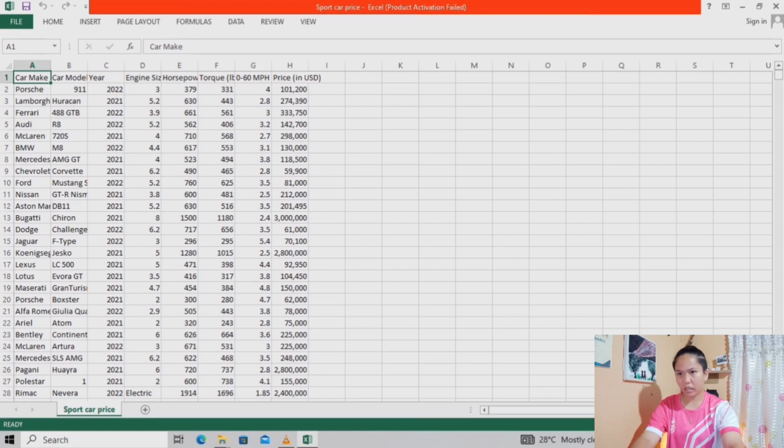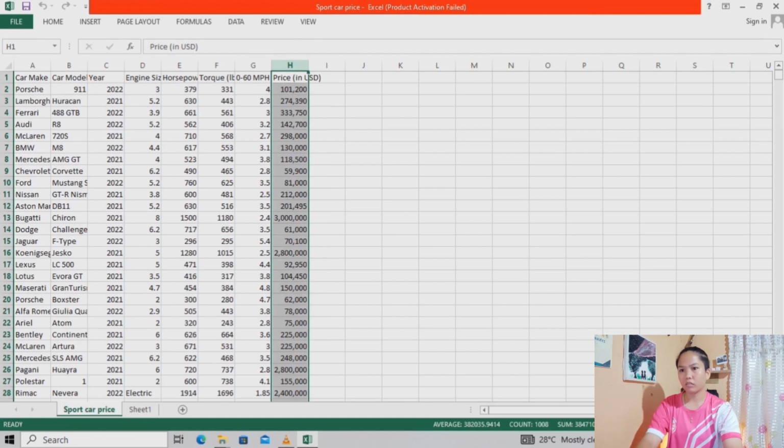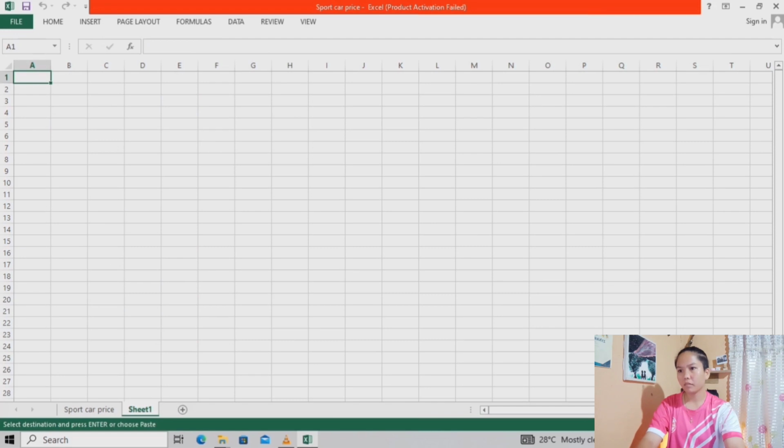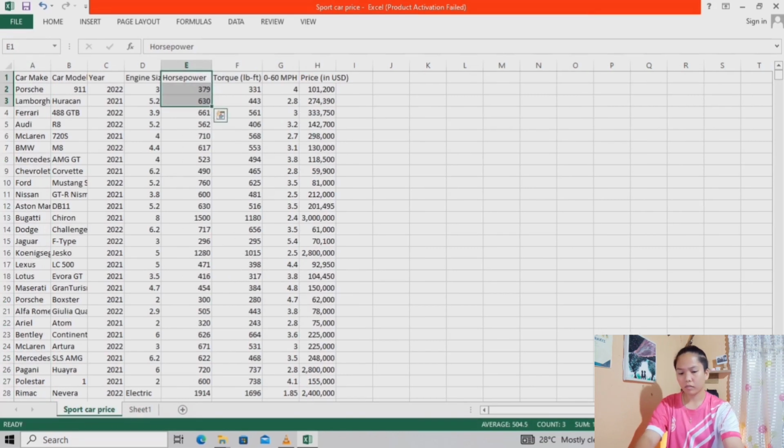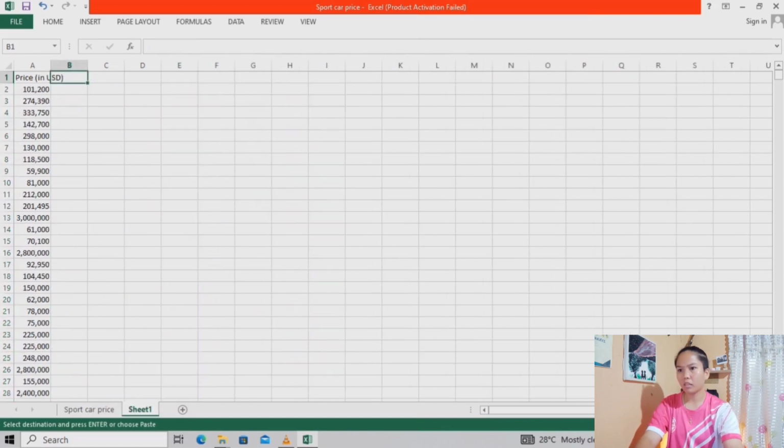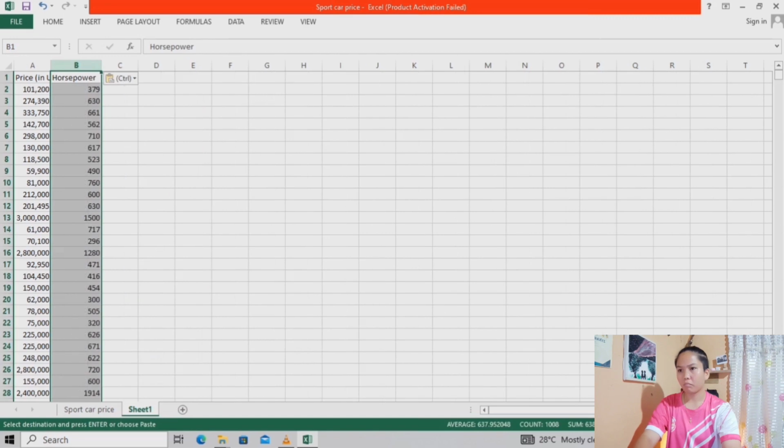So now, let's get our dependent variable first. Our dependent variable is the price. So we need to copy that one. Let's create a new sheet. Copy and paste.